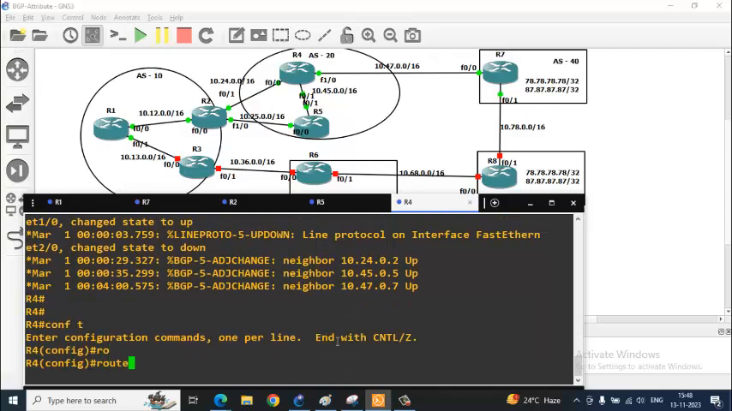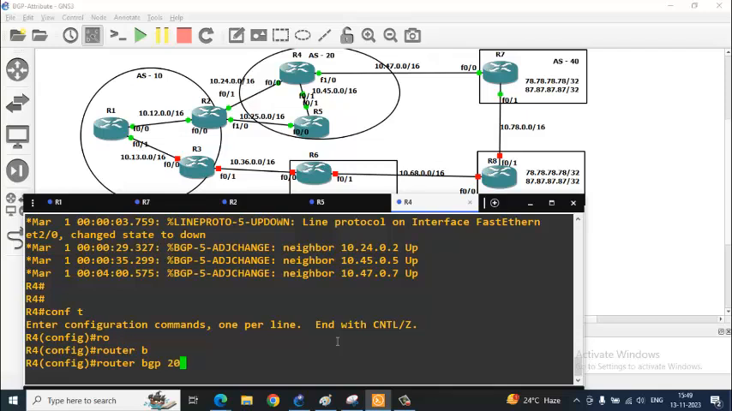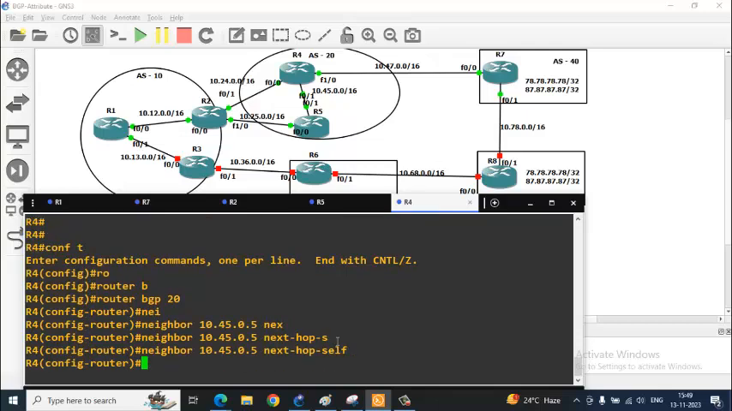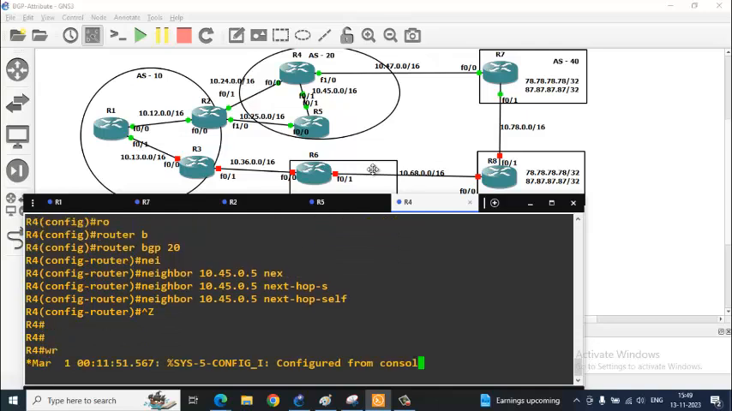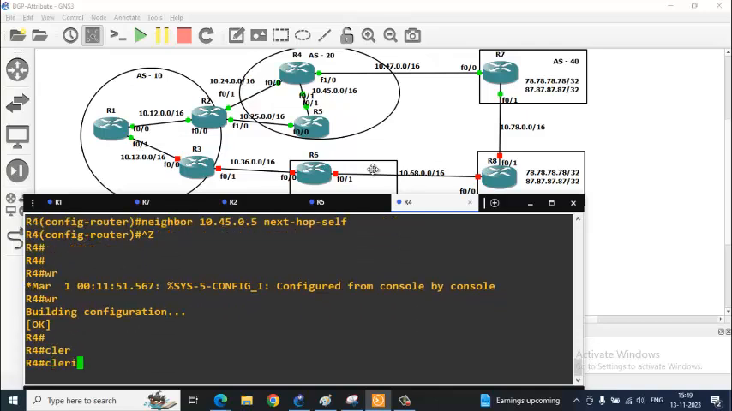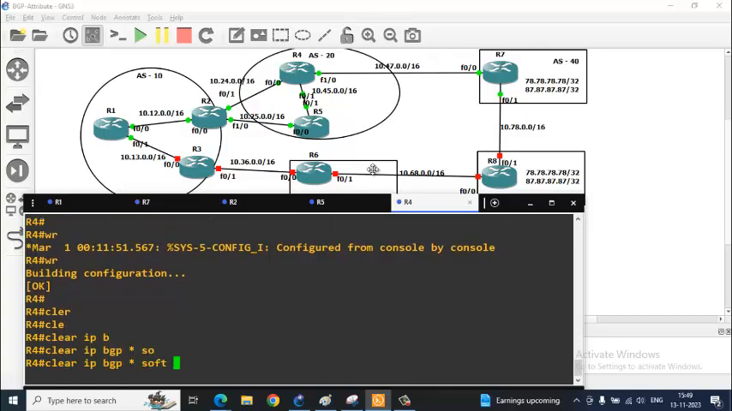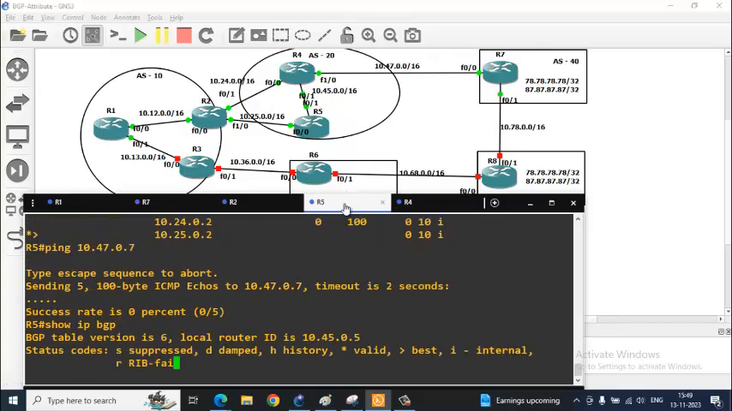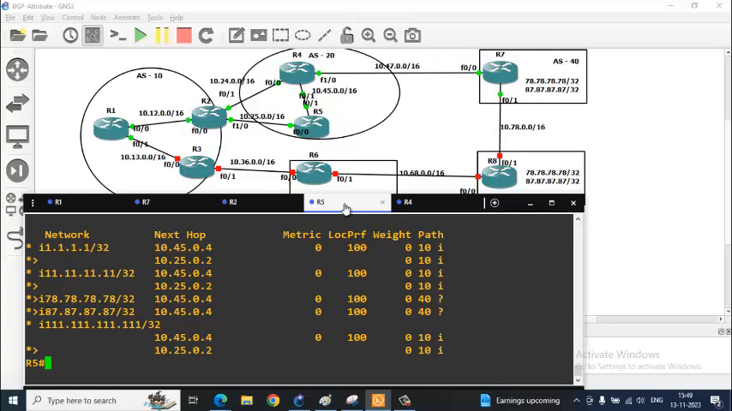Okay. Router BGP 20. Neighbor 10.45.0.5 next-hop-self. Likewise, for these networks, 11, 11, 11 also. No, that's not needed. Let us go now. Clear ip bgp * soft. Let's go and check it on R5. Show IP BGP. Now you see router 5 is using the route given by router 4.